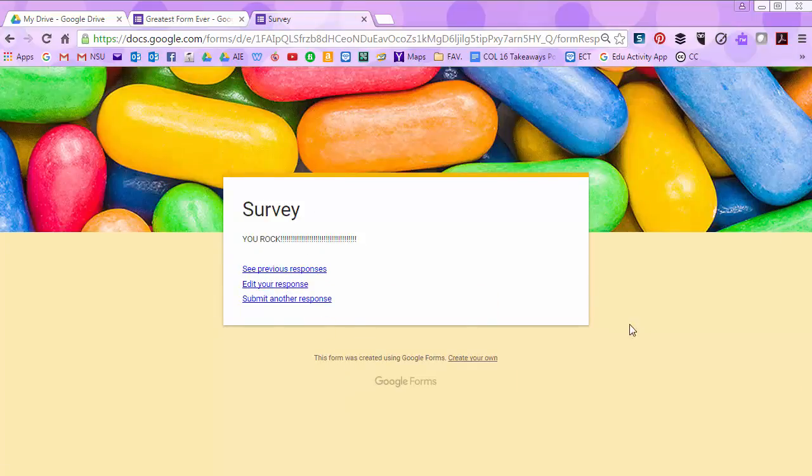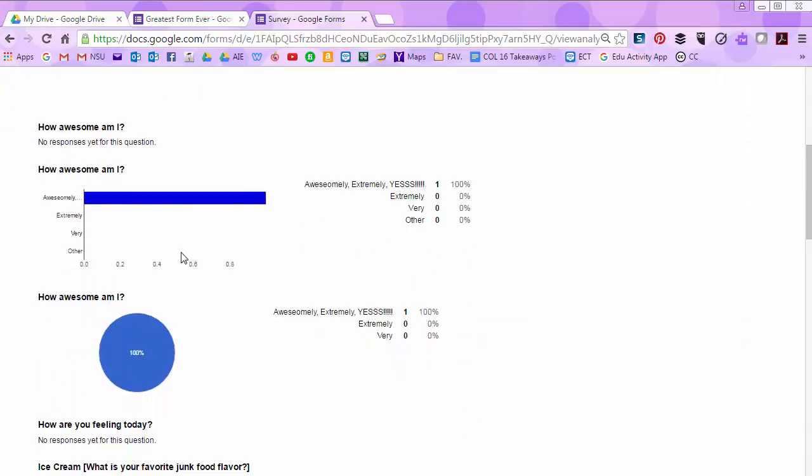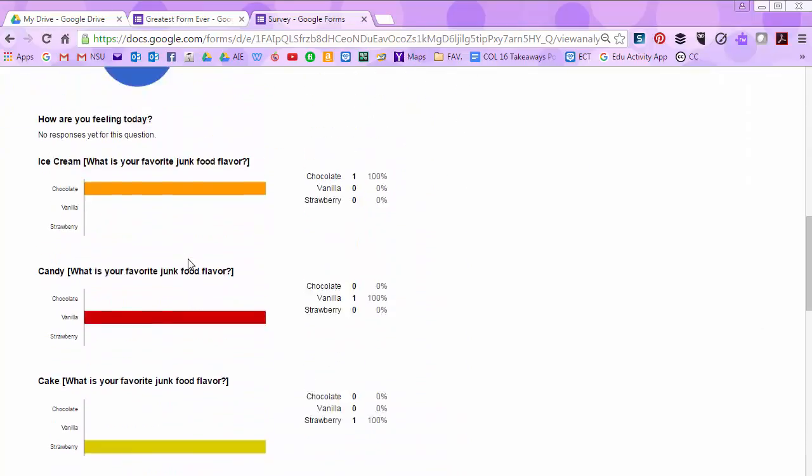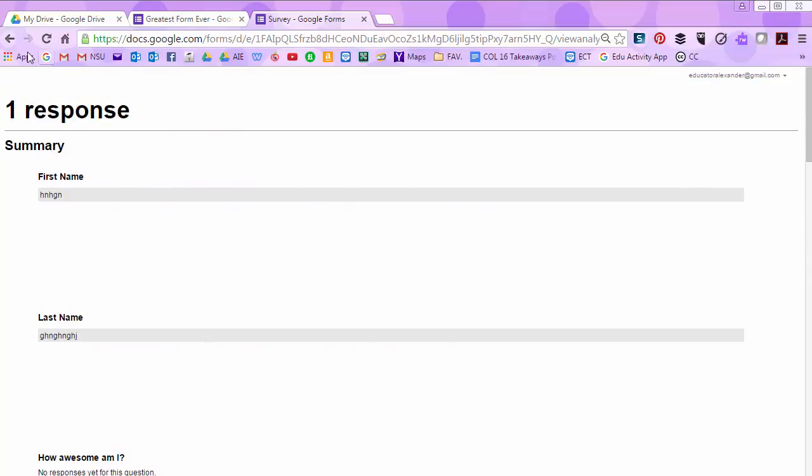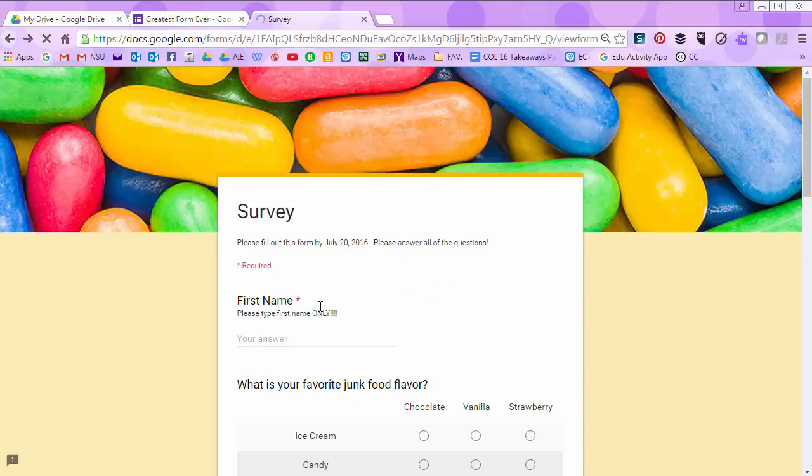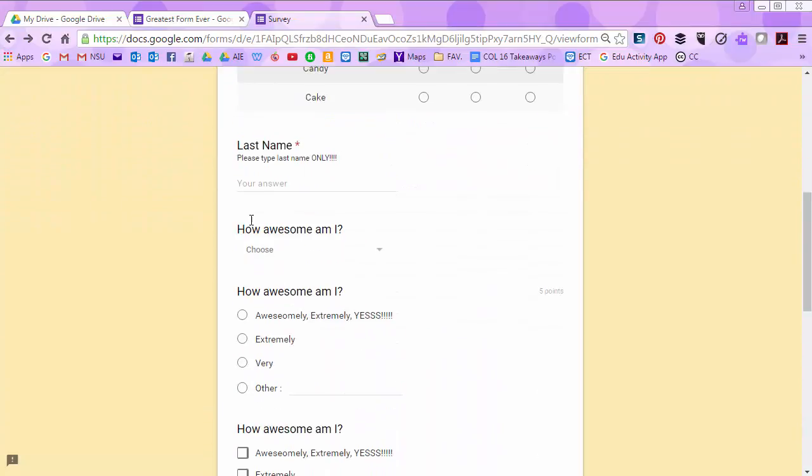So now you see the screen that they're going to get. You remember I changed this to "You Rock," so that's how it's going to look. Remember, I left these options available. You do not have to have them. It's up to you. See previous responses. So I would see everything and everybody responded right here. I'm the only one who responded, so I only see one. Well, I guess I'll have more than one response.